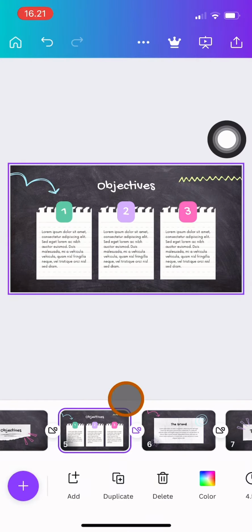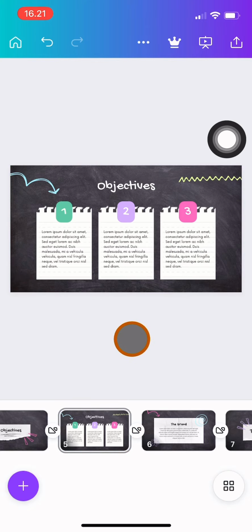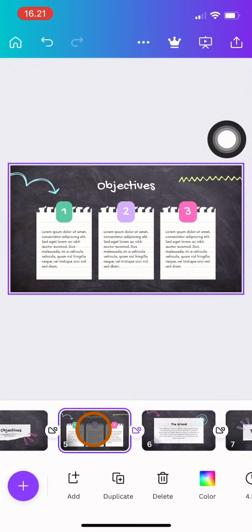In this video, I will show you how to duplicate slides in Canva. So here I'm currently opening a presentation project in Canva and I want to duplicate this slide. So I want to double the slide here. All I have to do is just click here, click on the slides here, and then click on duplicate.